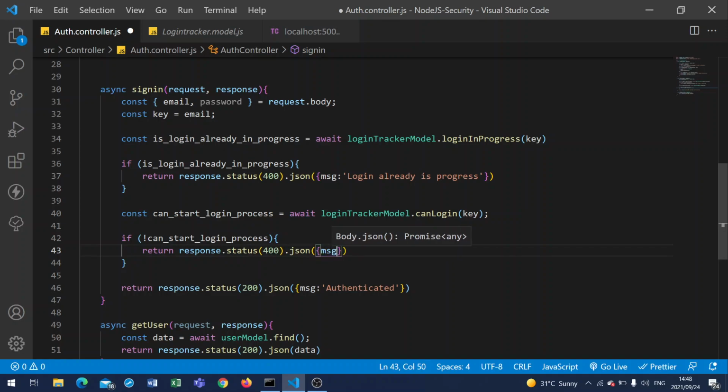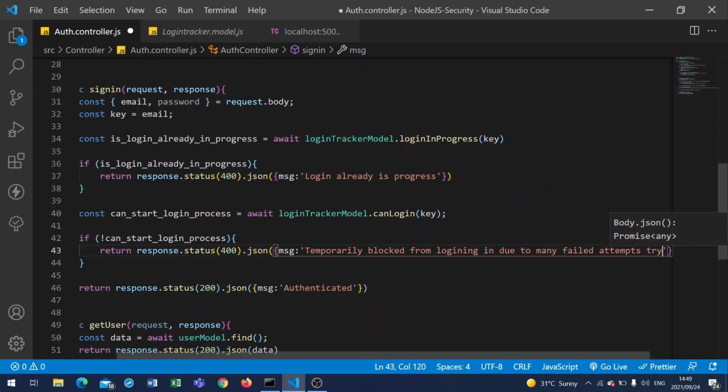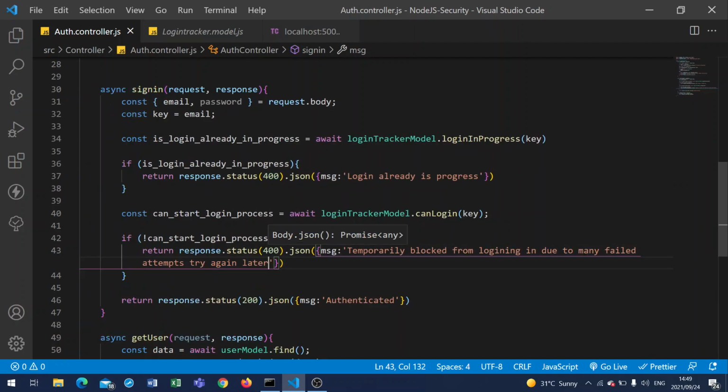400.json, and then we can say to this thing, temporarily blocked from logging in due to many failed attempts. Try again later, right? So this is the message, because we know that if a person cannot start this login process, it still means that they have to await their timeout to finish.